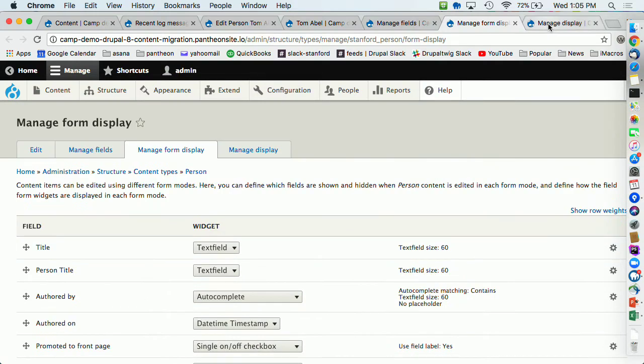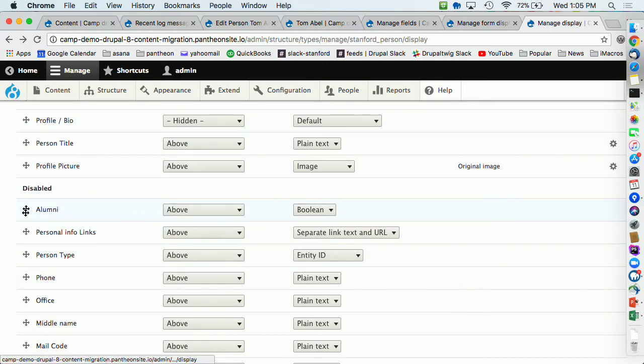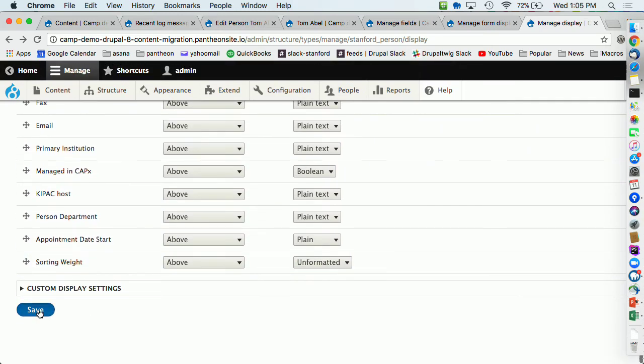And in the same way, if you want to simply change the display, which most likely you're going to be doing anyway, this is your screen right there. You can just move things around and save, and things are showing up very consistently.